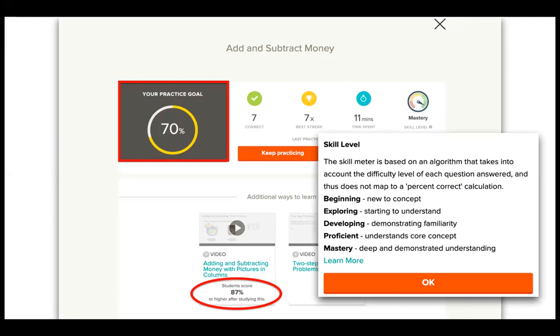One other thing that you see on the screen is that we have recommendations for how to continue exploring this concept. For instance, our intelligence system says that students who watch this video score an 87% or higher on the practice. If you were to keep scrolling down this page, you would also see each question, its easy, medium, and hard label, and the exact answer the student typed or selected. And I'll show you that in a minute as well.